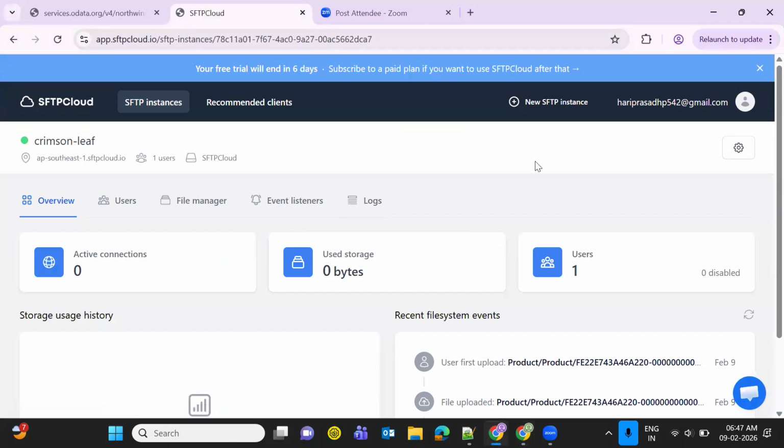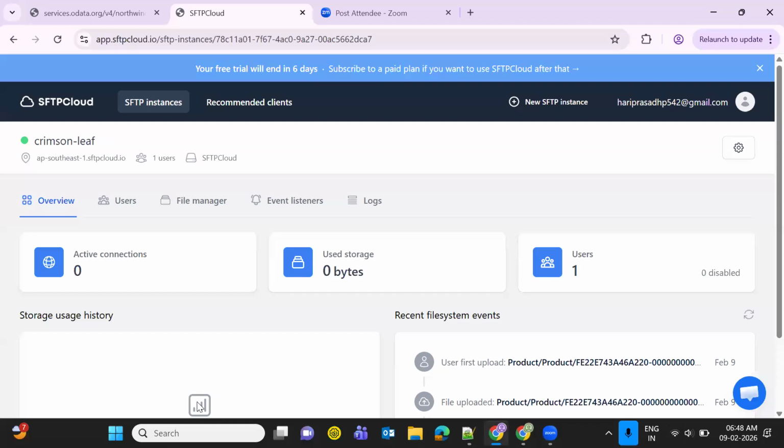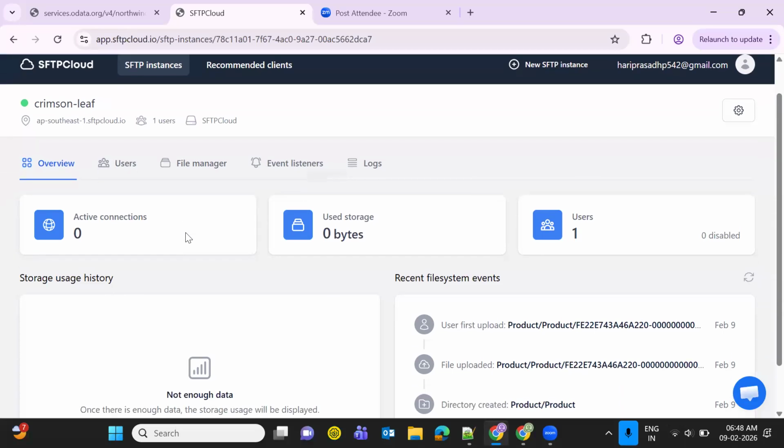So once you give all the details, this is the landing page of the SFTP server. Here you can see the overview, user, and file manager. This is the test SFTP server, and it looks like this. Here what we need to get is the SFTP connection details.